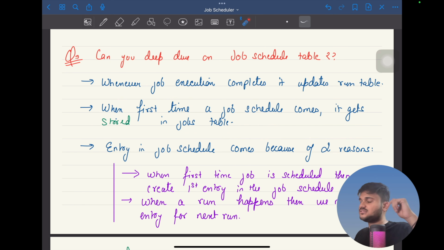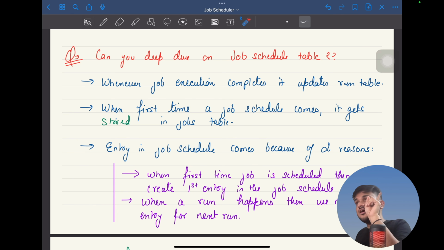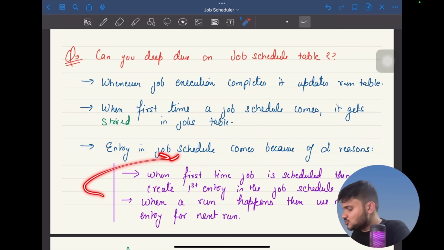What will be the next 5 runs? The next 5 runs will be: run it at 5 a.m. on the 30th of January, run it at 5 a.m. on the 31st of January, 1st Feb, 2nd Feb, 3rd Feb. That will be the next 5 runs. So we have to create those next 5 runs the moment we register the job for the very first time. That will be the first type of entry that will come in the job schedule.